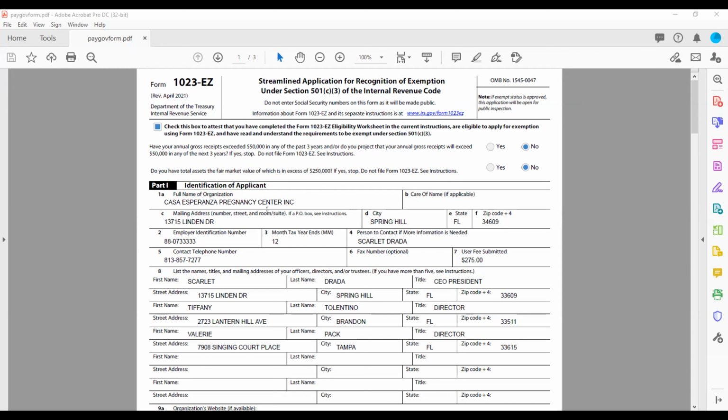So once we get through that, now it begins to ask your ordinary identification. This is where you put the name of your nonprofit, your address, your city, your state, and your zip code. Then it's going to ask for the EIN number.